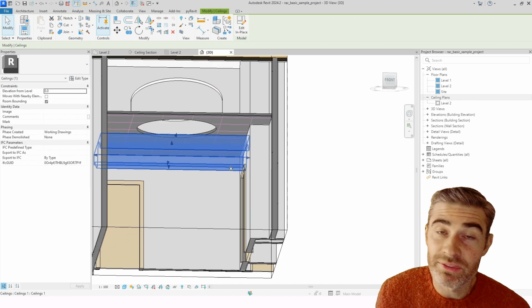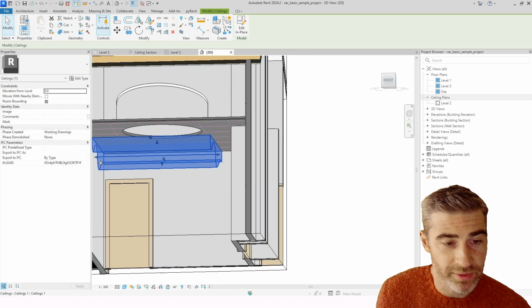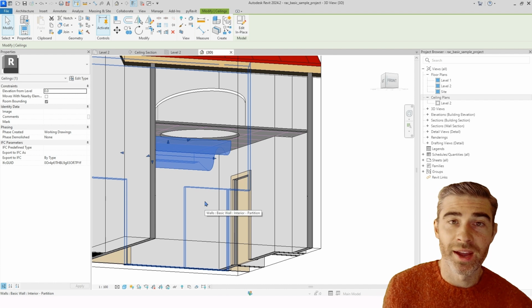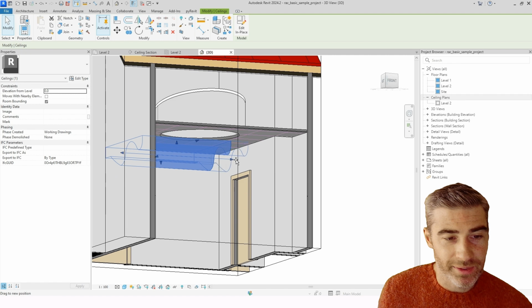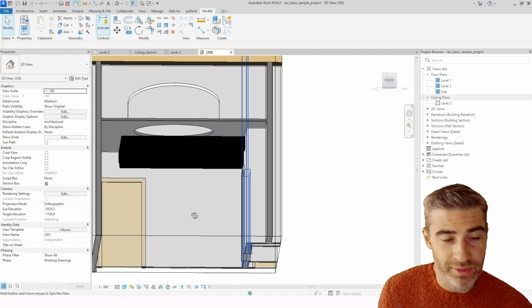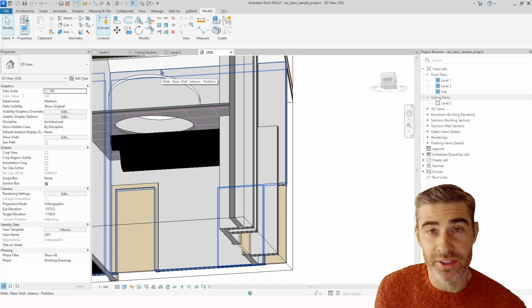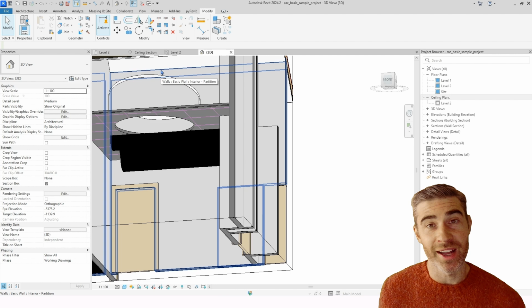And you have grips on this as well. So if this does not go the whole way of the room, you can see that you have control to play around with how far this goes within your room. And the other great thing about this is that when placing light fixtures, because it is a ceiling, it will actually host to the ceiling as well.